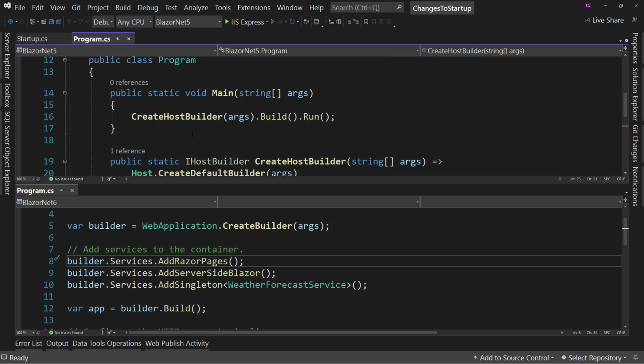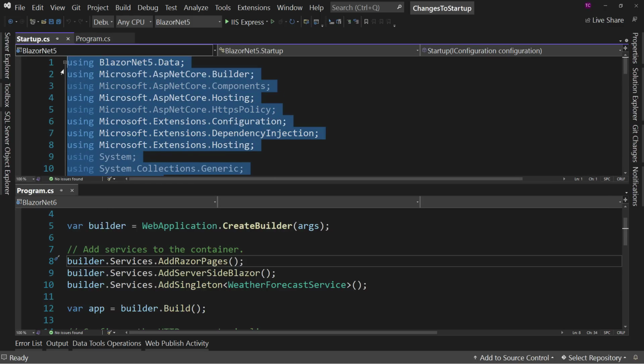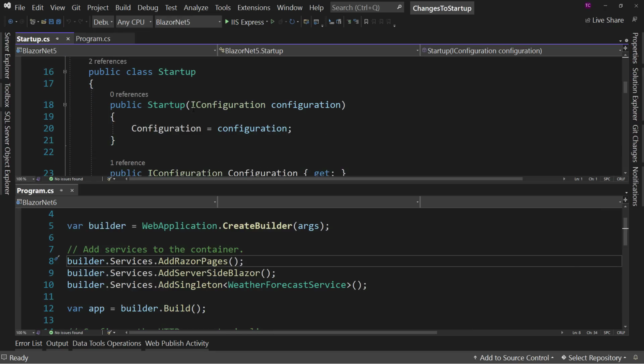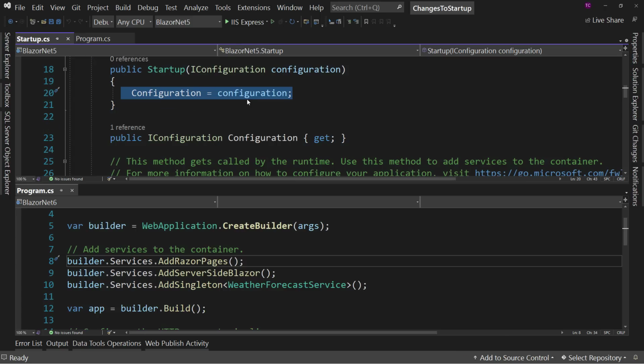So all of this code is in .NET 6 Program.cs. Let's look at startup. Startup, again, lots of using statements. In fact, we have 12 of them. But then inside of startup, we have, okay, give me the configuration. Don't need that because we already have the configuration. We'll talk about that in a minute.